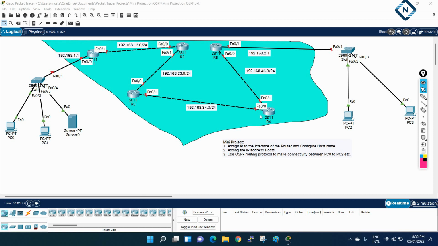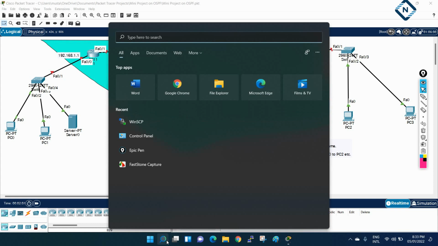Hello everyone, so now let's do our another mini project. As per our previous class, we have the overview about this mini project. Now in this class we are going to perform the project execution. Okay, in today's class we are going to do the configuration.